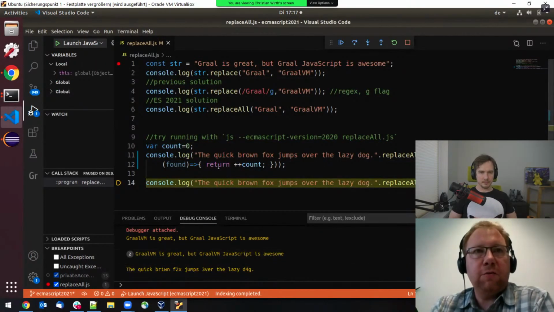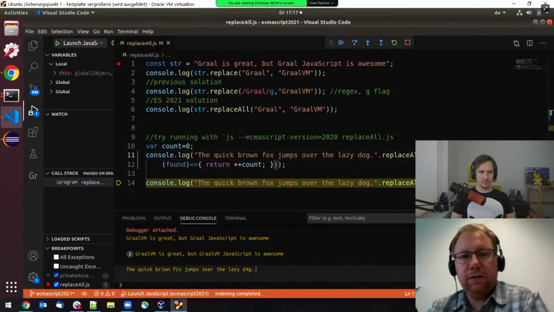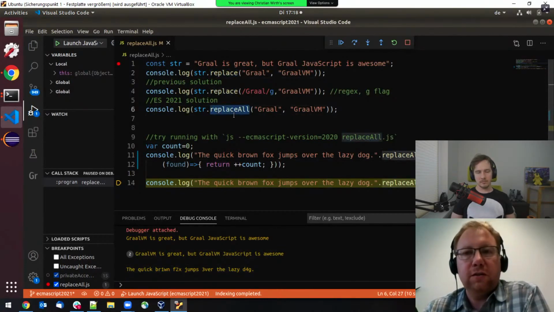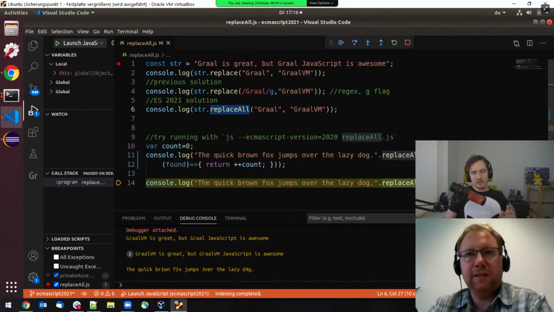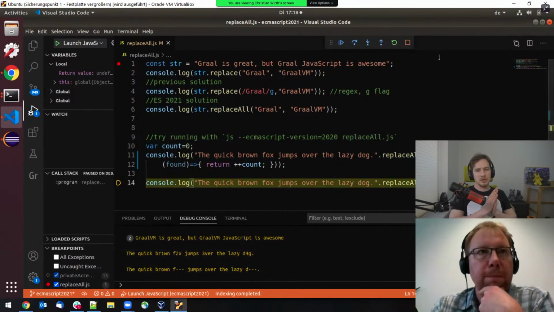What I did here is I replace every occurrence of the letter O in that string with a counting number. So the first occurrence is replaced with a 1, the second occurrence with a 2, 3, 4. So this is the normal powerful replace function. The replace could do the same thing, but replaceAll now makes sure that really all occurrences are replaced. And as I said, you can also pass in a regular expression here as well.